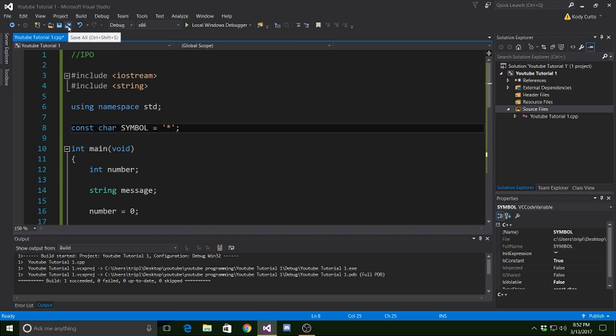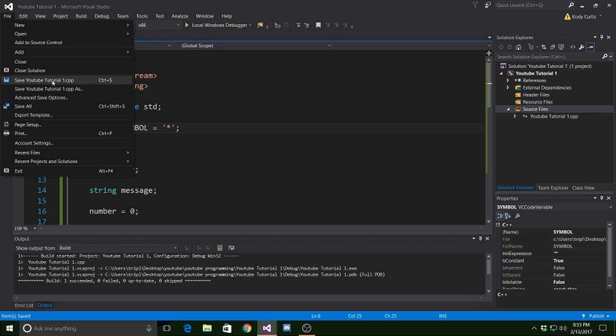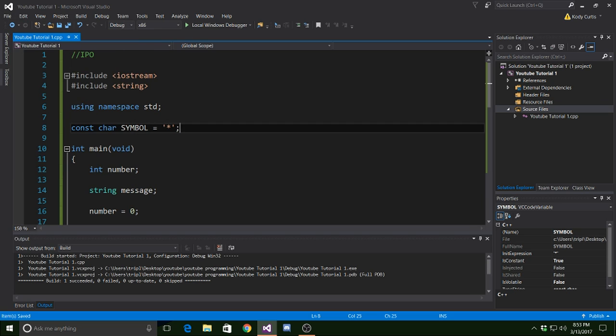And this is our save all button. This is our save. You could save this one file, or if you have multiple files in your source files, you just do save all and it saves them all. You can also go to File, same as in Microsoft Word and stuff like that: Save All, Save As. It's kind of simple once you get a hang of it.